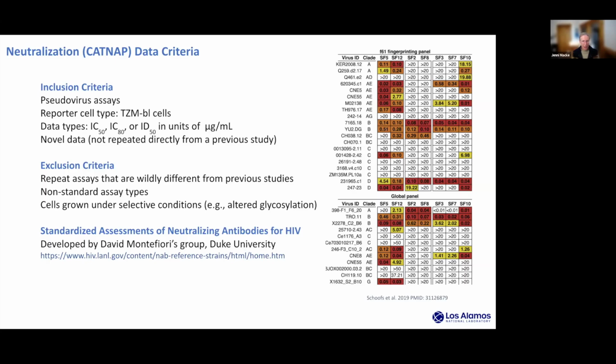One good thing about the HIV field is that there are published standardized assessments and standardized assay protocols that are produced by David Montefiore's group. And we work together with them to keep those protocols on our website. We can't always know when we look at a particular study if they used exactly that set of protocols, but we will look for consistency with those protocols in their research methods.